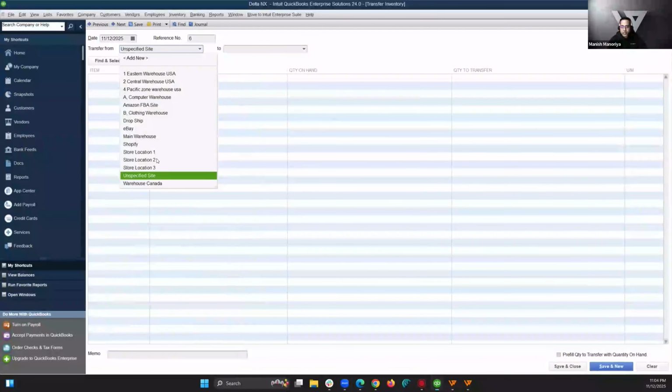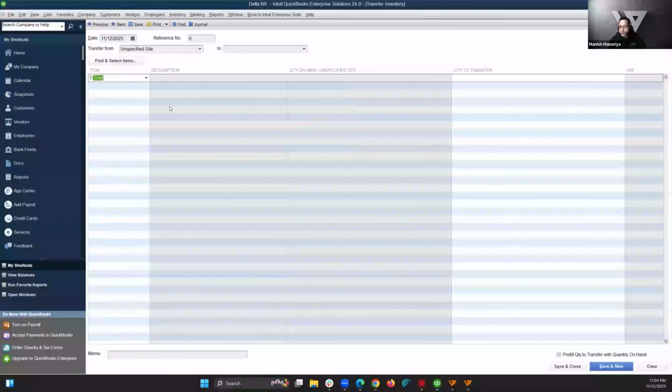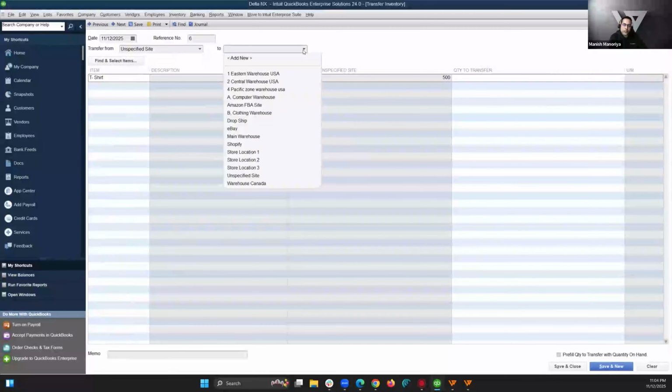So for me, let me go to the t-shirt again. Yeah, 500 available on my unspecified site. You can also transfer from unspecified to main warehouse, and then from main warehouse, you can send it to the Amazon warehouse. This management is on QuickBooks side, so you manually have to manage in QuickBooks. Yeah, that initial management has to be done, so your inventory is correctly reflecting on QuickBooks under the correct inventory site.